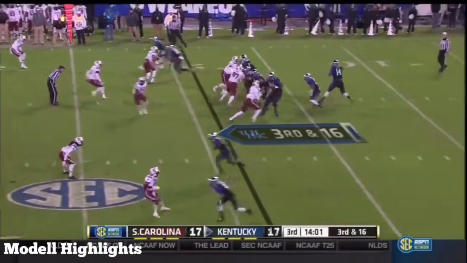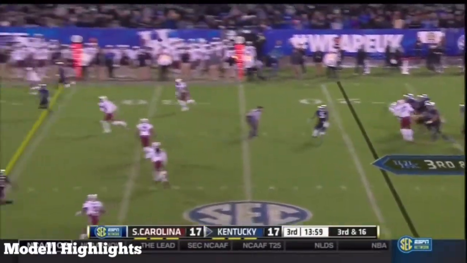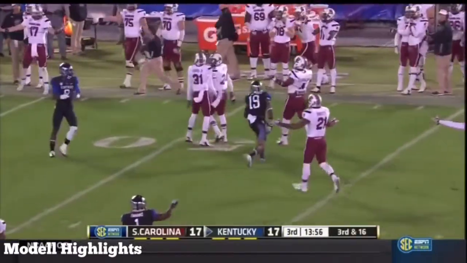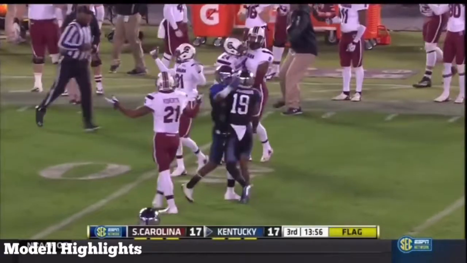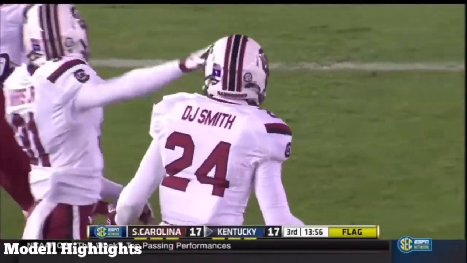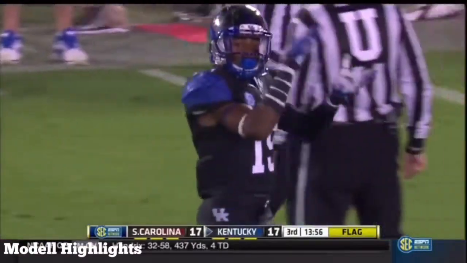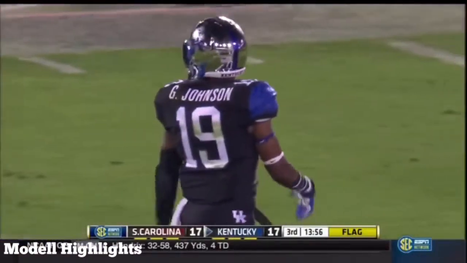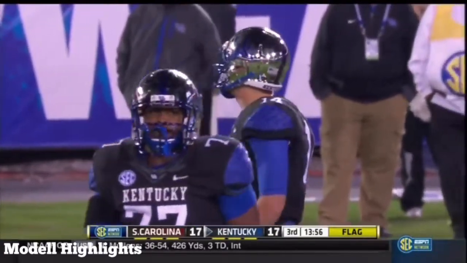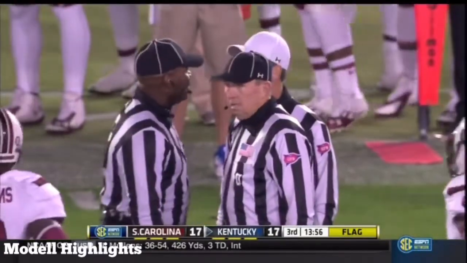Tolles out of the gun, shotgun snap. Here comes a three-man rush. Rolls throwing down the field, incomplete. And there's a flag on the play. Now they're going to call targeting, for goodness sakes. Not before on Nicky Jones. They'll call it now on the Carolina safety. That was DJ Smith and Garrett Johnson, the intended wide receiver. Golly.